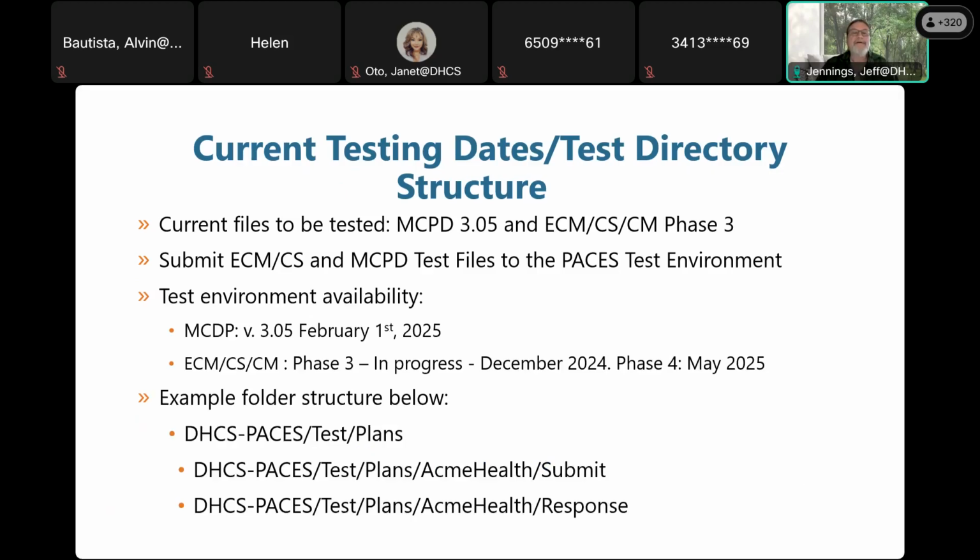All right, so the current files that are in test are the MCPD 3.05 and the ECM CS CCM Phase 3 files. They can be submitted to the PACES test environment. And a word on testing and production deployments. Testing deployments are usually made well in advance of production deployments. The test environment is an exact copy of the production environment, so it allows trading partners to test ahead of time and make adjustments, things like that.